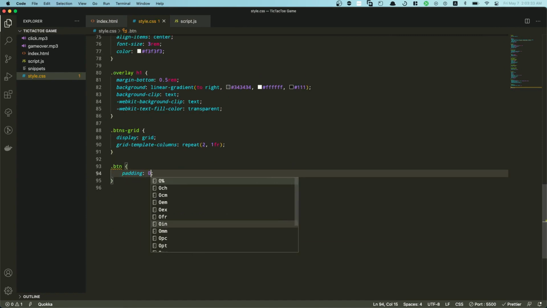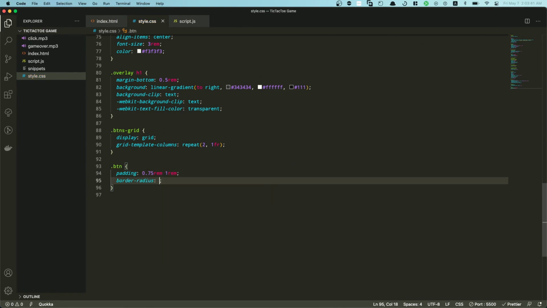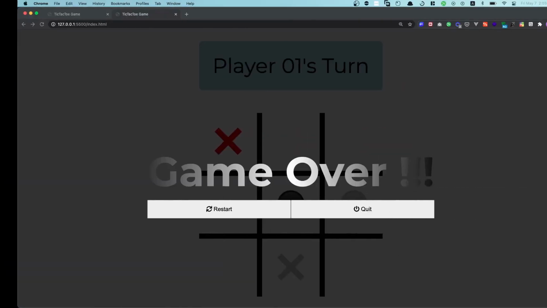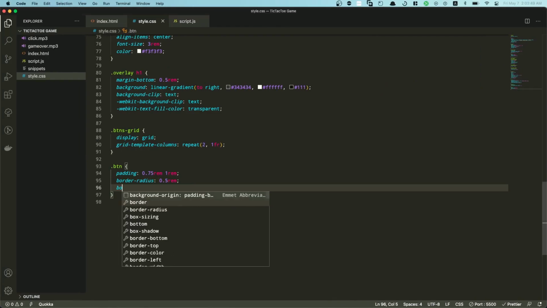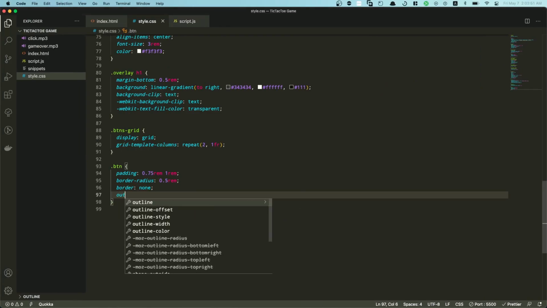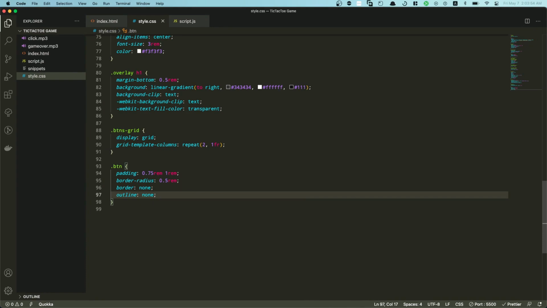In this case, I'm going to add a padding of 0.75 rem and 1 rem, let's say. And also I'm going to add a border radius for this one, 0.5 rem. Go back to here. This is how it is going to look. And we need to also remove the border for that. Border, set that to none. Set this outline to none as well.